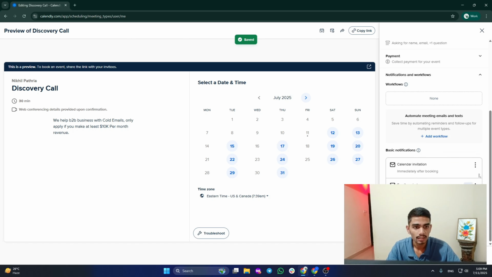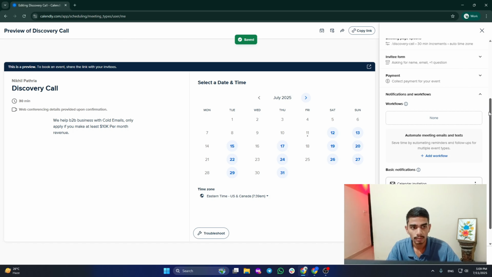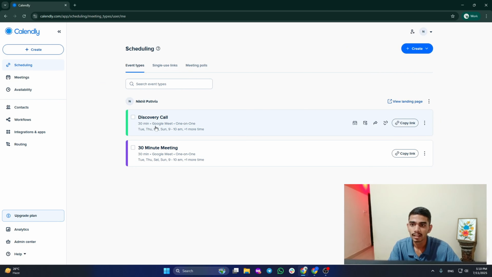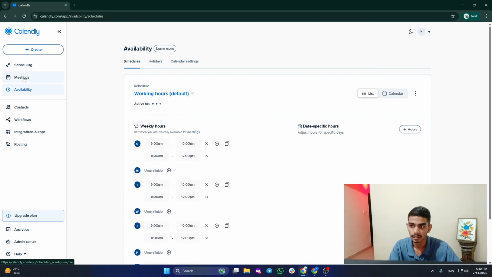Then you have notification workflows. We will be setting up the workflows. For right now, we will just keep it empty. So yeah, make sure you save this and get back. So here we have a meeting. Now let's go to meetings.